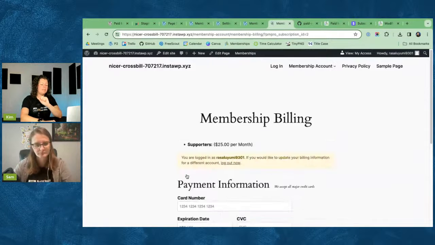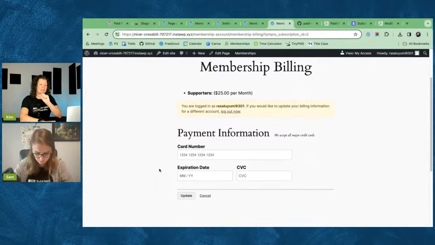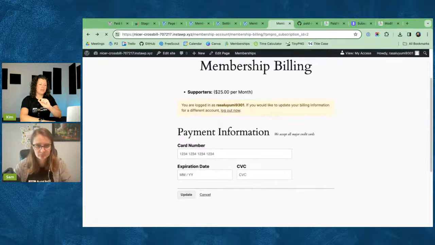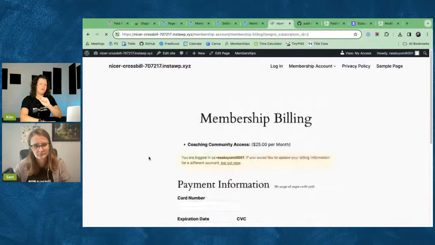But I can update individual subscription billing by clicking from that membership account section here, update billing info, and it'll update for the specific access. It tells you what you're paying and which level you're updating your payments for.